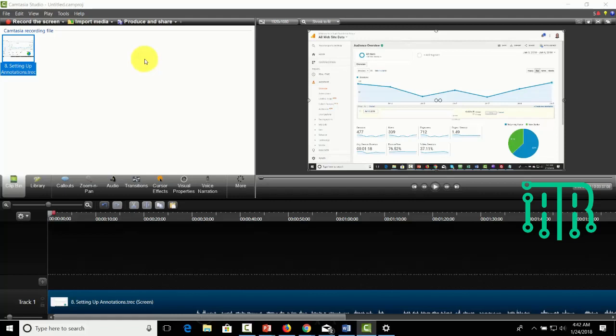Welcome back. You are now looking at the editing screen for Camtasia Studio. And regardless of which editor you choose, you are going to want to choose one that gives you a timeline where you can see both the audio and the video at the same time.